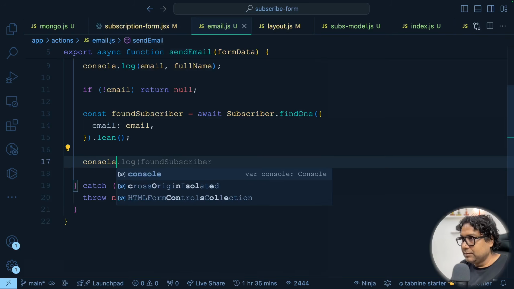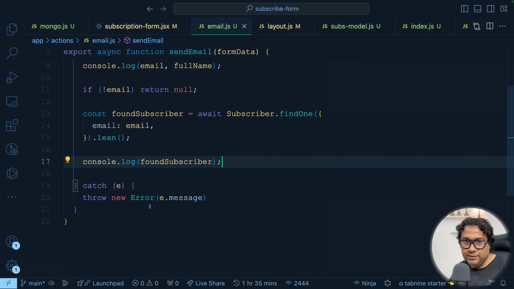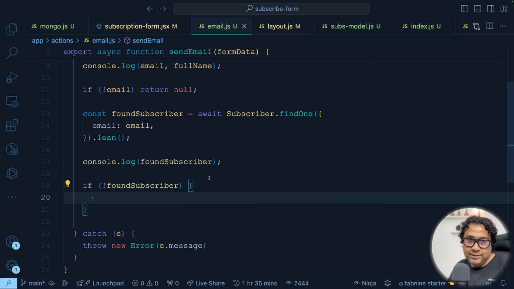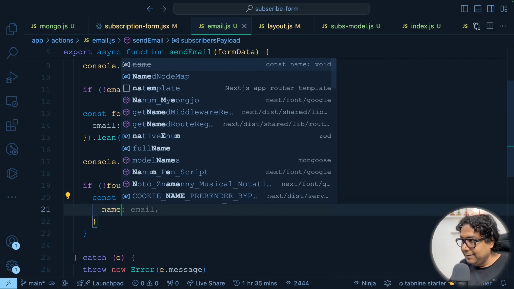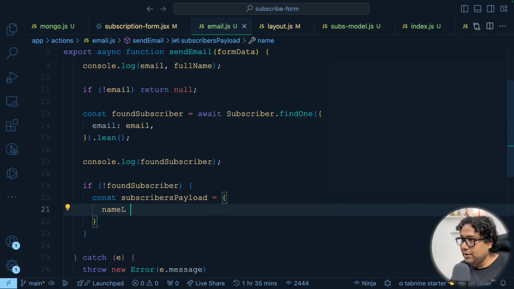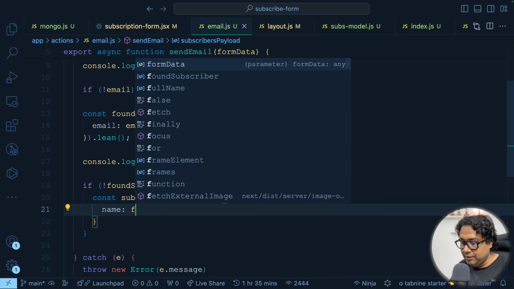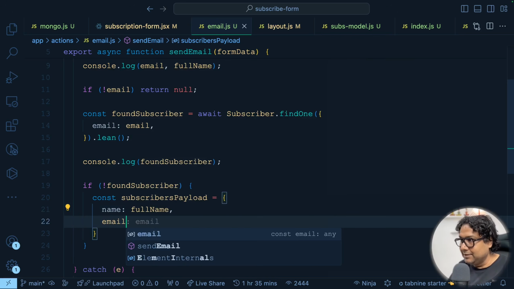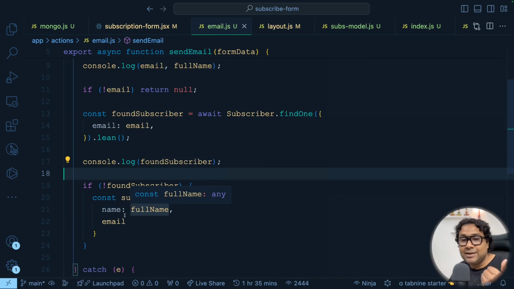Let me do a console.log of foundSubscriber over here so that I can print it in case debugging is required. Now, if this particular subscriber is not found by this email, it's time that we create one. For that, first we'll create a payload called subscriberPayload. Here we want to insert a name because that's what we have defined in our model. The value of it is going to be fullName, whatever we're getting into this particular server action, and email is email. The rest I don't have to do because there is a default value for createdAt and unsubscribed.